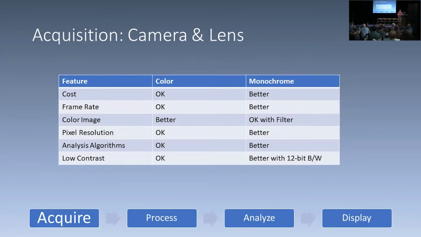Obviously, if your application needs a color image, you're probably going to need a color camera. That being said, if you can play around with filters or colored LEDs, you may be able to get away with still using a monochrome camera. Pixel resolution is the same sort of thing: monochrome is going to be better than color. And the analysis algorithms in LabVIEW, and just in general, have been optimized for black and white 8-bit images, so they are going to be faster and more efficient than a color analysis. Granted, that is a snapshot as of today. Who knows what's going to happen in the next few years? Everything may come up to speed.